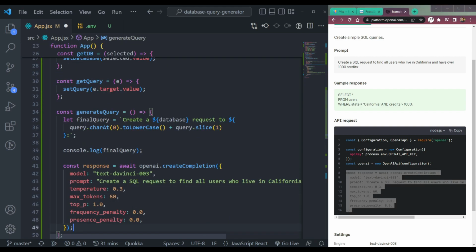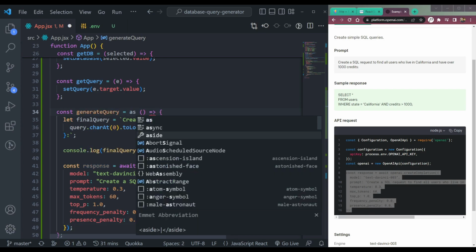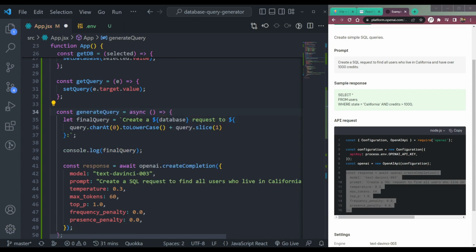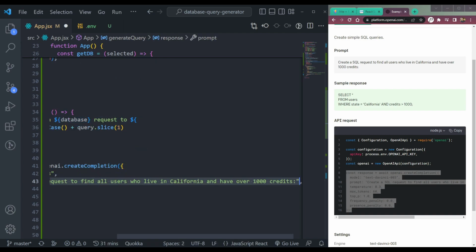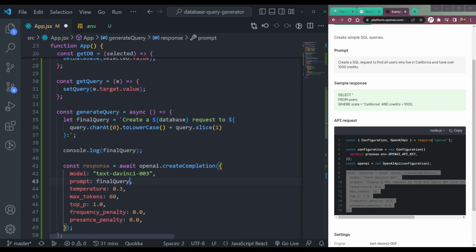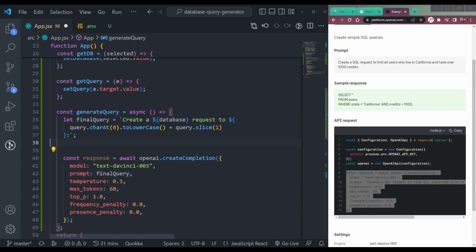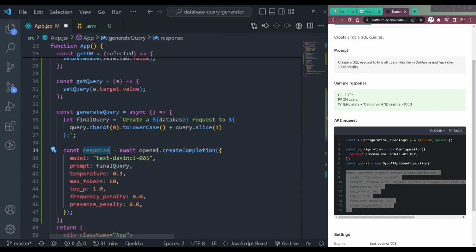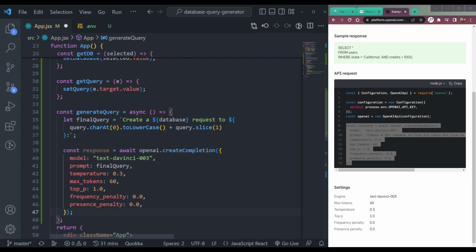So just paste it here, and we have to make the function async like this. Now we have to feed the final query to this prompt like this, and then we have to record the response in console. So we can do console.log response.